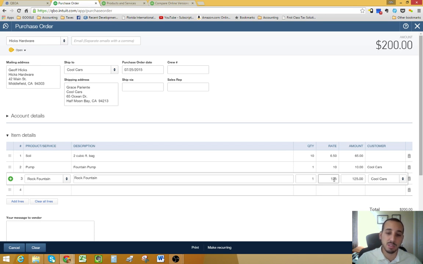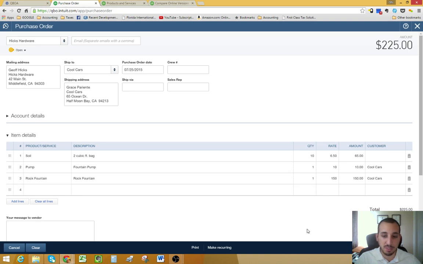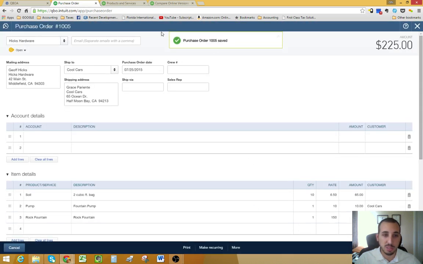But in the real world, you may have different rates that you pay for each specific purchase order. So QuickBooks allows you to change that on the fly. For example, if we were going to pay $150 on this purchase order because the price went up because there's a limited supply in rock fountains, you could do that. You could change the rate on the fly. There's no limitations really. So that's it. We'll save this purchase order. That's it. That's how you create a purchase order.